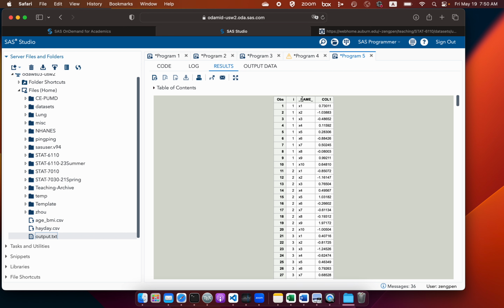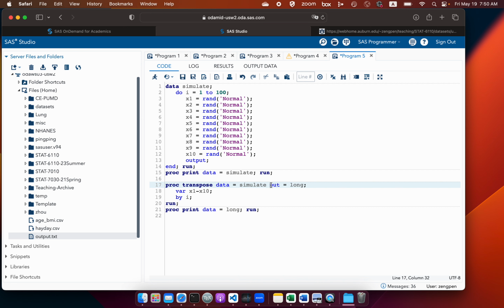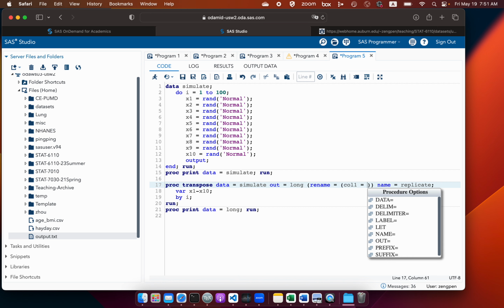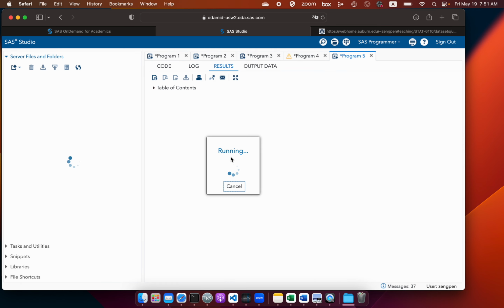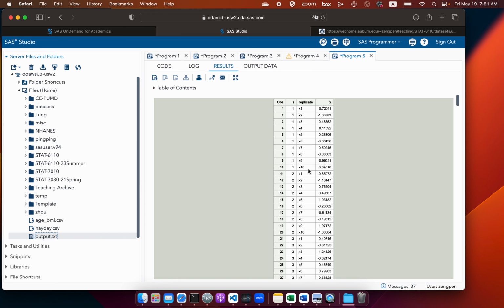But you may want to change the name. This COL1, you may want to change to a different name. Here I write a name: I want to call it replicate. Then I rename COL1 to be x. Let me check that again. Now it looks fine.